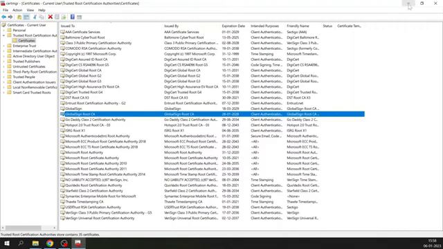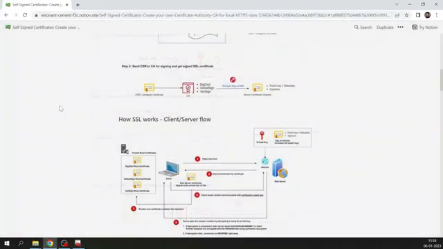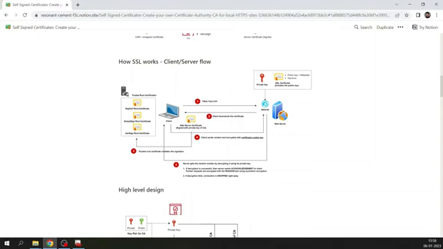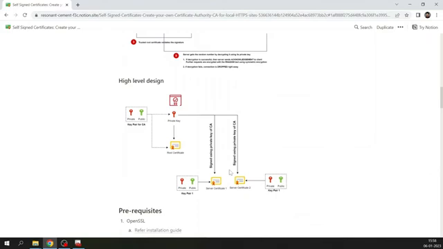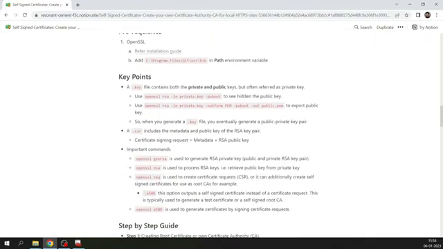I know this is a little complex, but if you give it some time and go through this entire picture, then you will have a better understanding. Now it's time to do some practical hands-on.